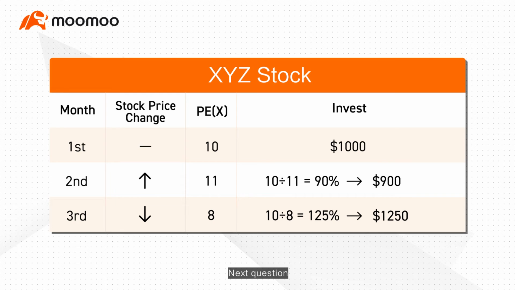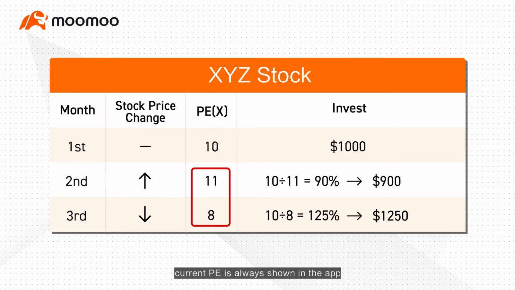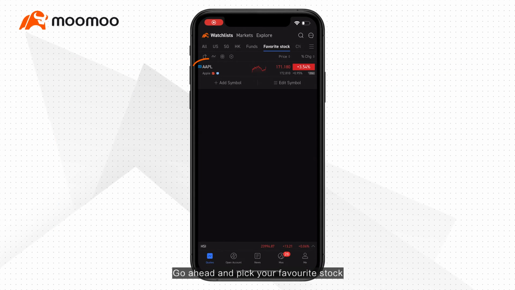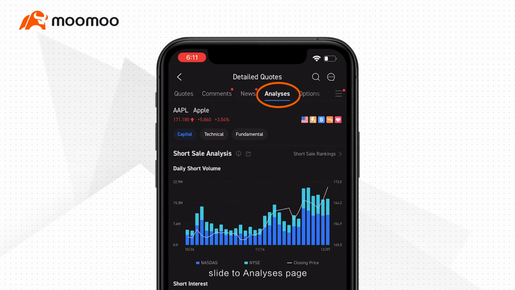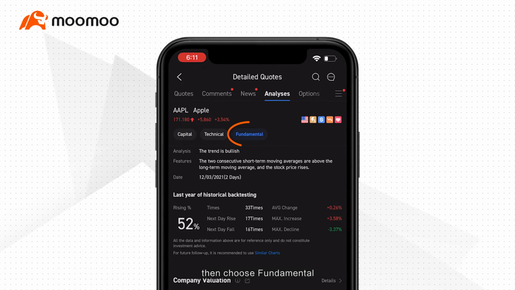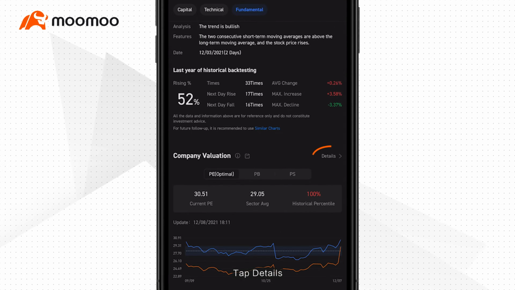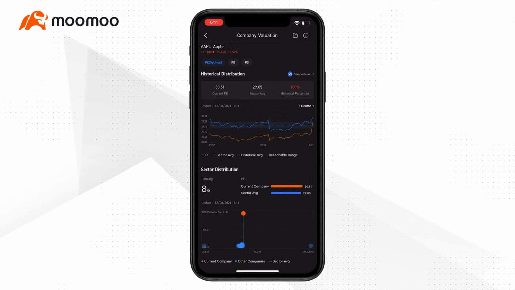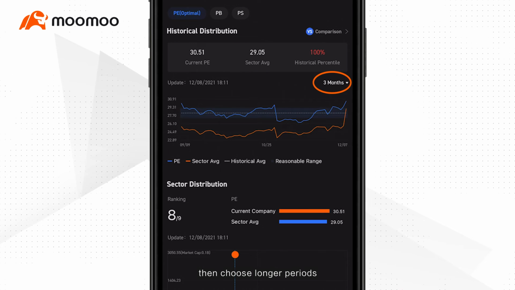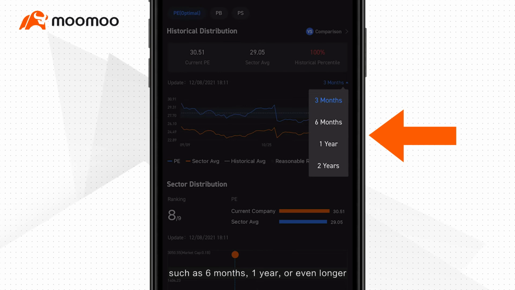Next question. For the PE used in our calculation, current PE is always shown in the app, but where is the historical PE? Go ahead and pick your favorite stock. On the top bar, slide to the analysis page, then choose Fundamental. Tap Details. In the next page, we'll find the average PE. The default time is 3 months. We can tap here, then choose longer periods such as 6 months, 1 year, or even longer.